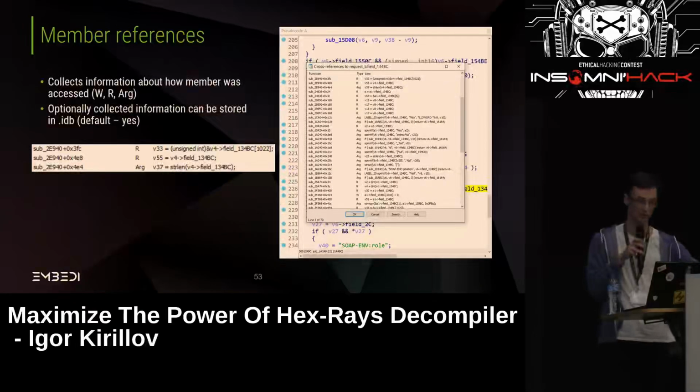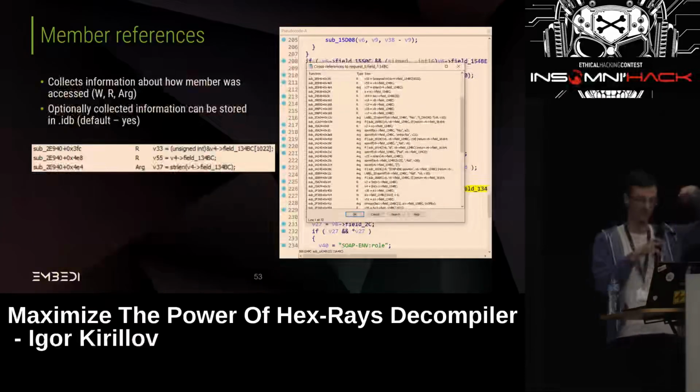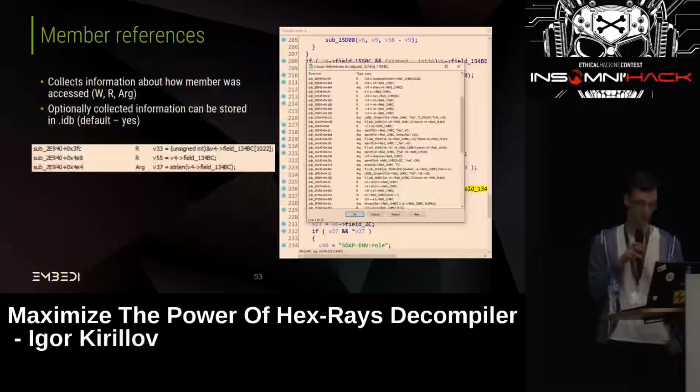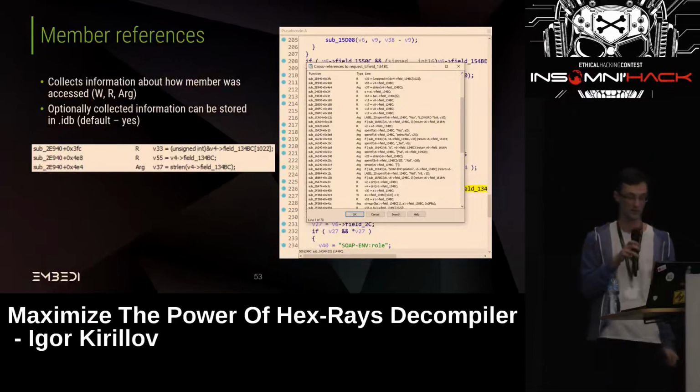By default, IDA shows member cross-references only from one function body. So my plugin shows info about the type of access, whether a member was written, read, or passed as an argument, and also a line of code containing our member. And I think this feature greatly improves the reverse engineering process. And now it is a lot simpler to sort out how a program works.